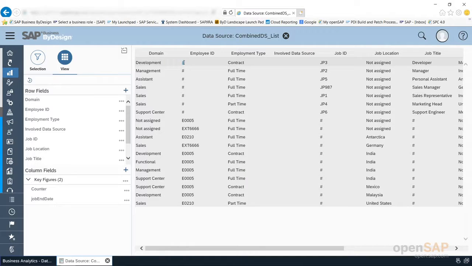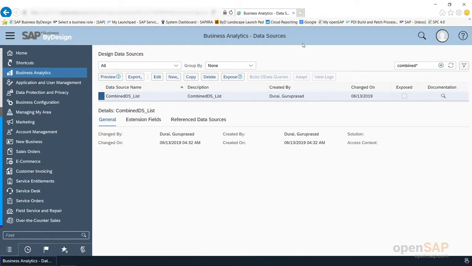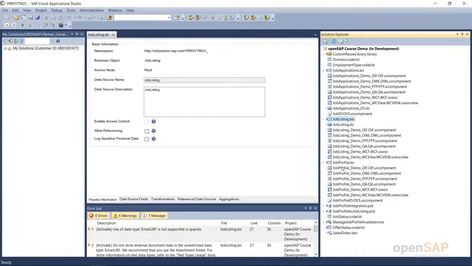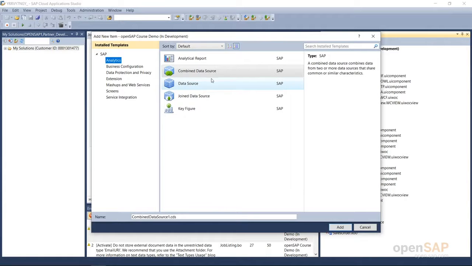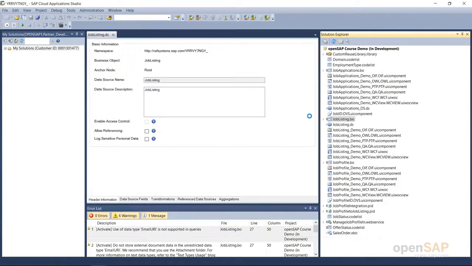You could see during the presentation I mentioned that if the data is not relevant, it appears as hashtag. So this is exactly what you see here wherever the employee ID is not maintained, you see it as hashtag here. Yep. So this is the combined data source. I will also now just quickly try to show you how you could create also a join data source, maybe inner join. I will just quickly add that.